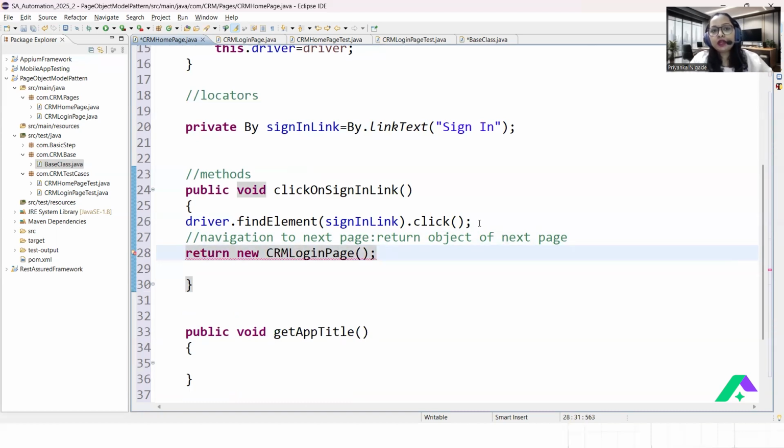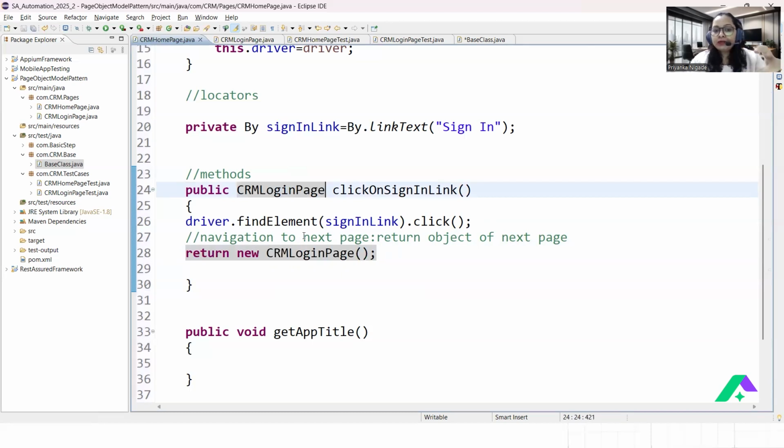But guys, we have a Java rule again. Whenever you want to return something from the method, you need to change the return type of that method. Here, what should be the return type? I'm returning the object of which class? CRM login page object, correct. So I need to maintain the same return type here, and my method is ready. So this method is capable of clicking, and it will return the next page object also.